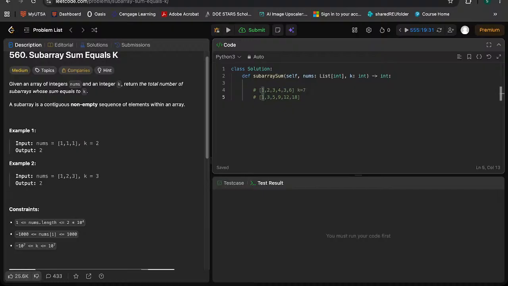So 1 minus 7 is negative 6, not seen. 3 minus 7 is negative 4, not seen. 5 minus 7 is negative 2, not seen. 7 minus 7 is... 9 minus 7 is 2, which is not seen. But this subarray 4, 5, 6, 7, it equals 7. Okay. 12 minus 7, 5, seen. 18 minus 7, 11, not seen.